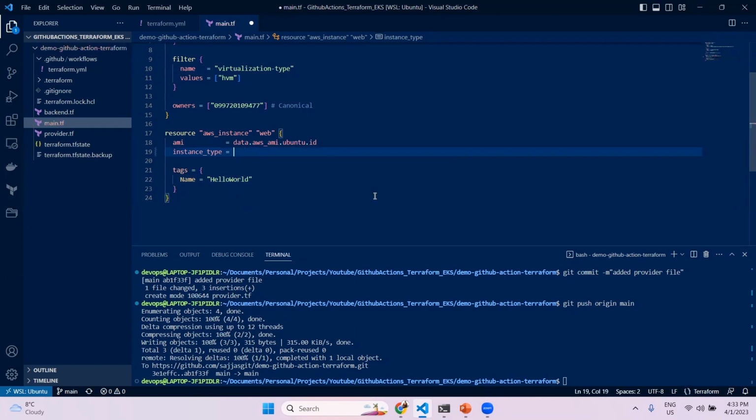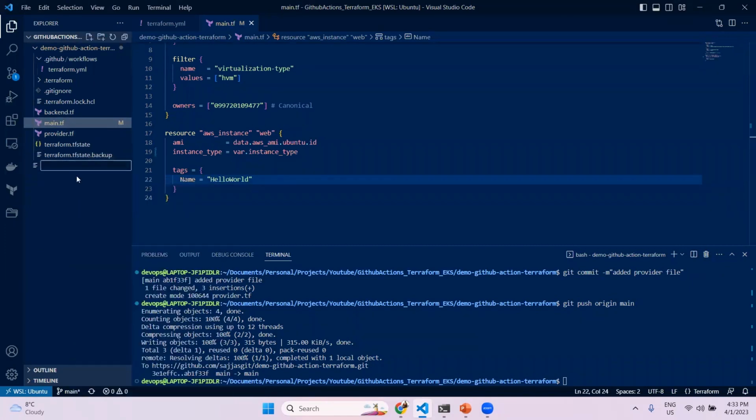So let me put the variable here, variable instance_type. I don't want to hardcode this value, but instead I want to pass this value. So in order to pass this value here, you can see var.instance_type. So this is the configuration I'm setting up. And let me create one more file called variables.tf.